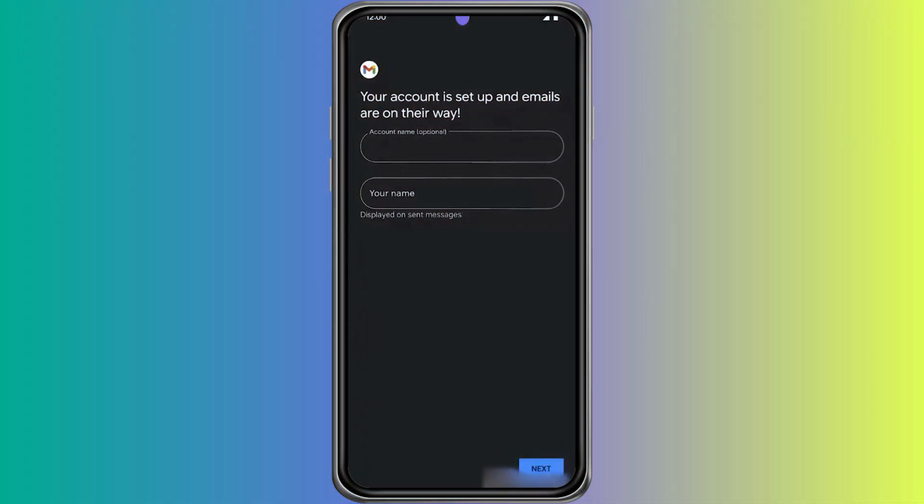At this stage, Gmail will try to verify the information you entered. If everything is correct, the verification will be successful. You will then be asked to enter your name. This name will appear as the sender name whenever you send an email. Type in the name you want people to see and then tap Next.